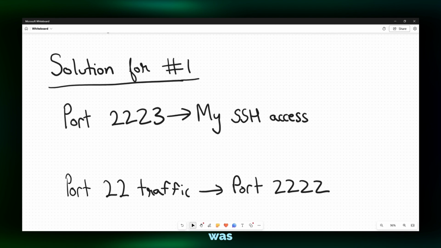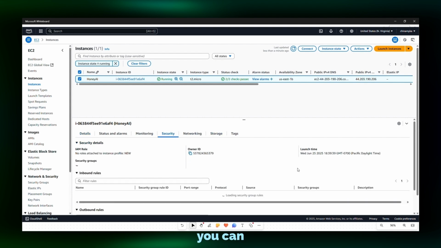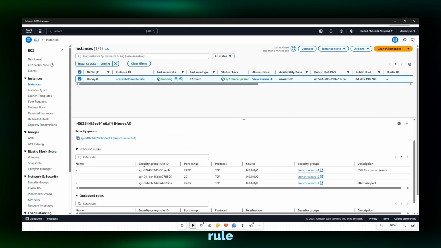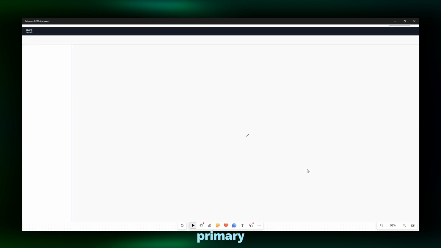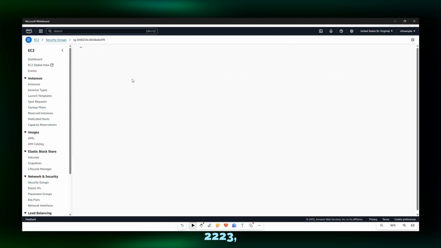So what I did was, I used a different port, 2223, for me to SSH into the terminal. For this, you need to go to the AWS EC2 dashboard and then into security rules. Then in inbound rules, you can edit them and add another rule, adding port 2223 or any number with these settings. Then you can easily switch primary SSH access for you from port 22 to port 2223.